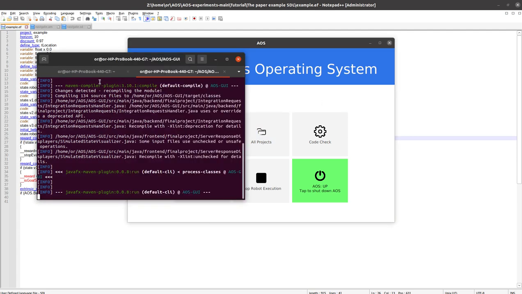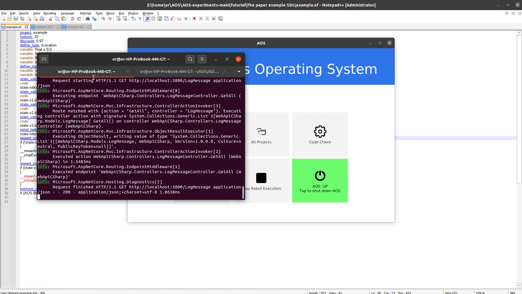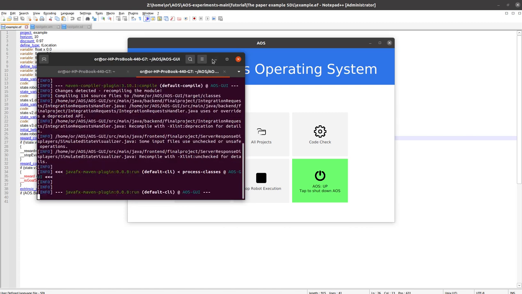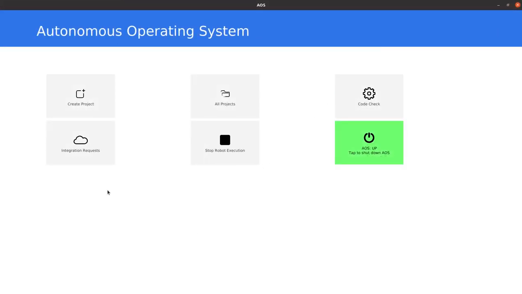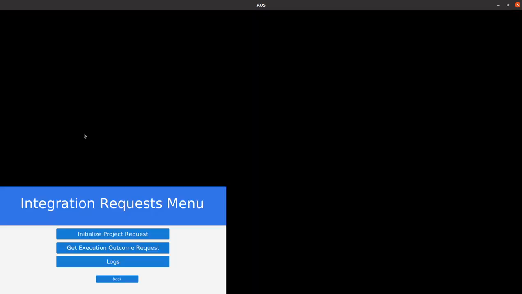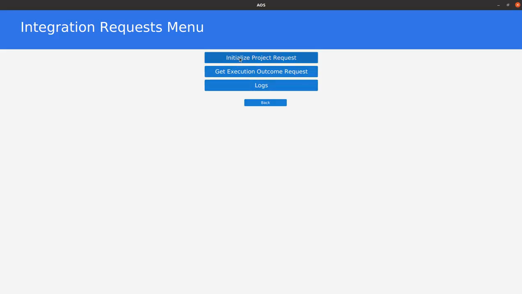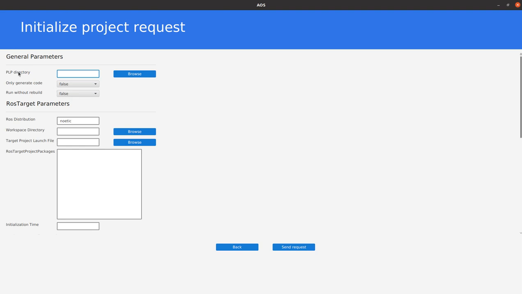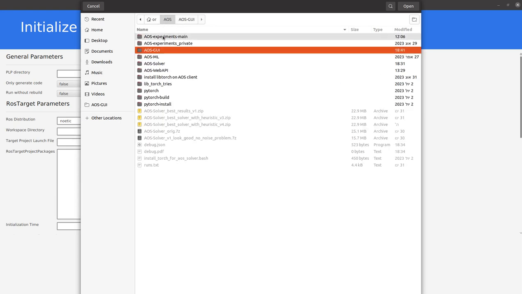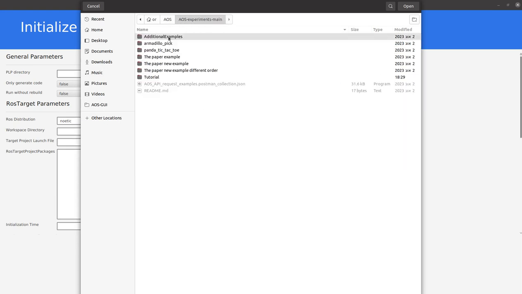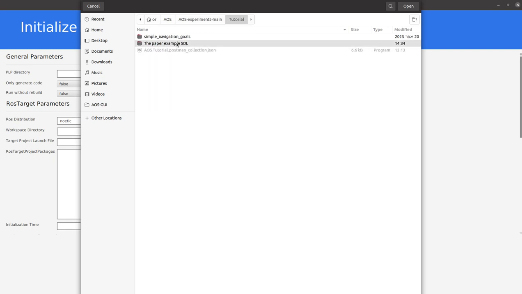Now, my recommendation to you is to start the AOS Web API using the command line and not to use the GUI, even though the GUI can shut down and start the server, but don't use it. Okay, now you are clicking integration request and initialize project request. In here there is the PLP directory, and you are giving the directory to your documentation. Okay, so our example is in the AOS experiments tutorial paper example.